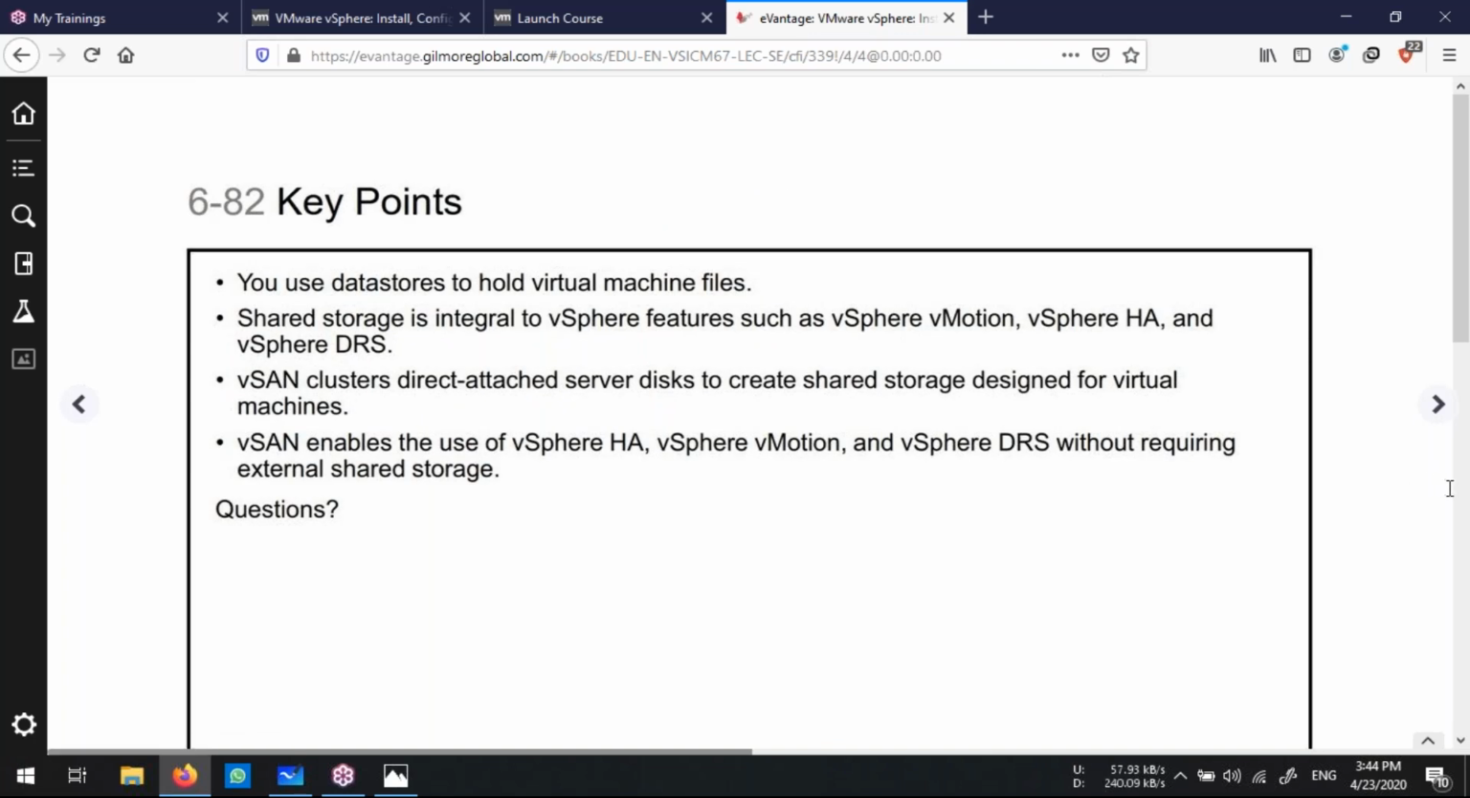VMware has a separate training program for vSAN. It's an advanced training program. So this is our storage chapter.